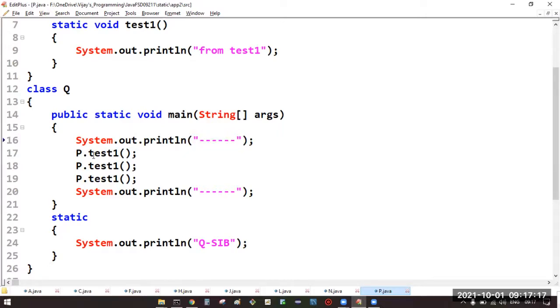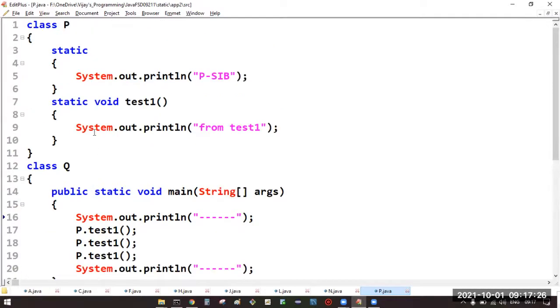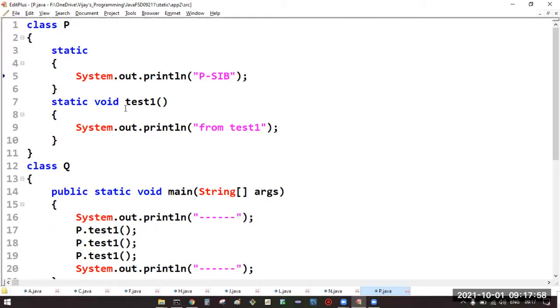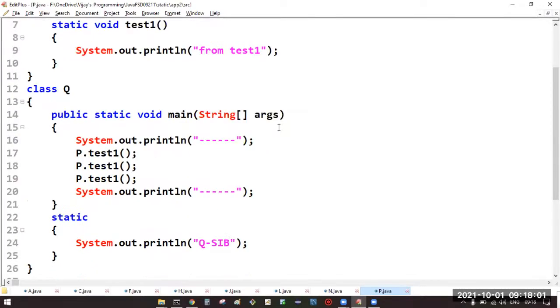We are making a call to the test one method of P class. As of now, P class is not available in the memory. P has to load to the memory. While loading, static block of P will be executing. PSID will be printed. Then only it is going to call test one. From test one, then once again we are calling test one method of P class. P class is already available in the memory. It is not going to load once again. Simply it is going to call test one method from test one.